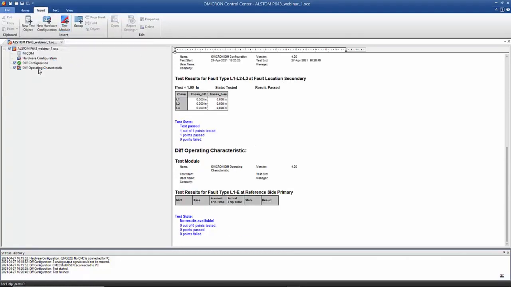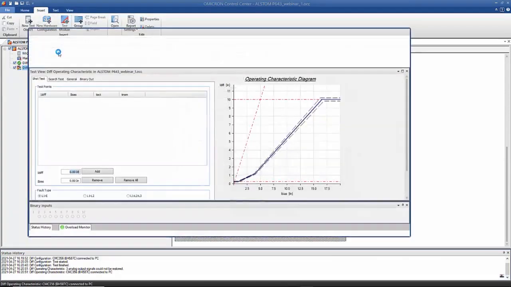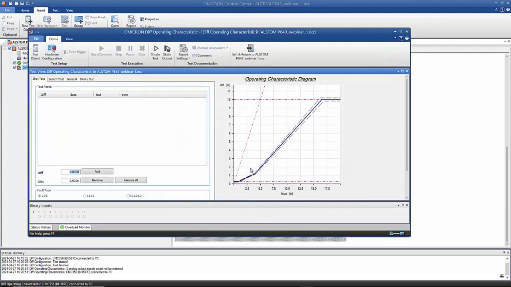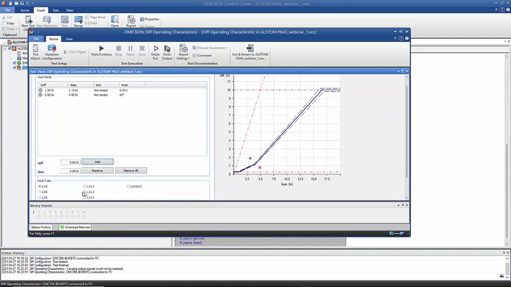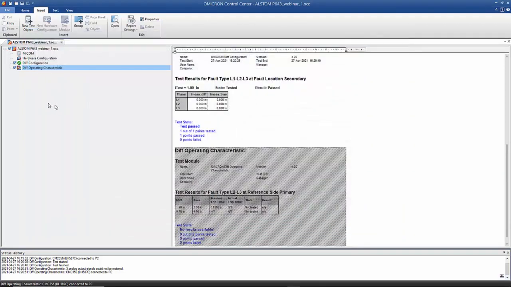Second test module will be differential operating characteristic. As we agreed before, we have shot and we have surge. Shot is very easy. I will put 1 point in the tripping area, 1 point in the restrain area, and also you can select which fault loop you would like to test as you prefer. You can make one for each fault type.